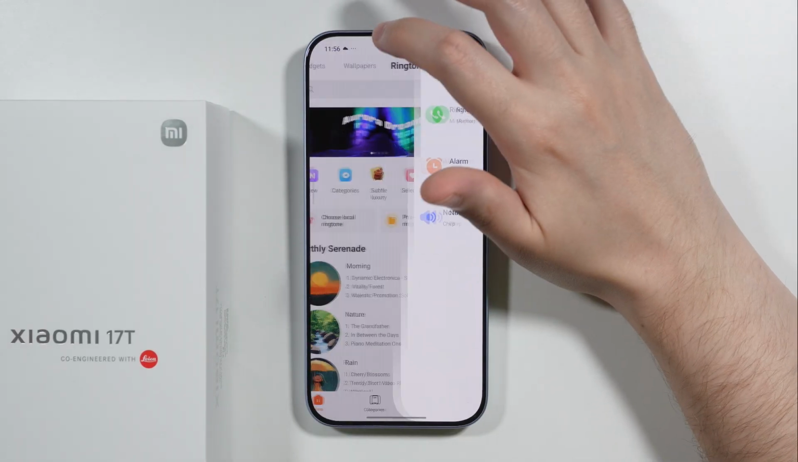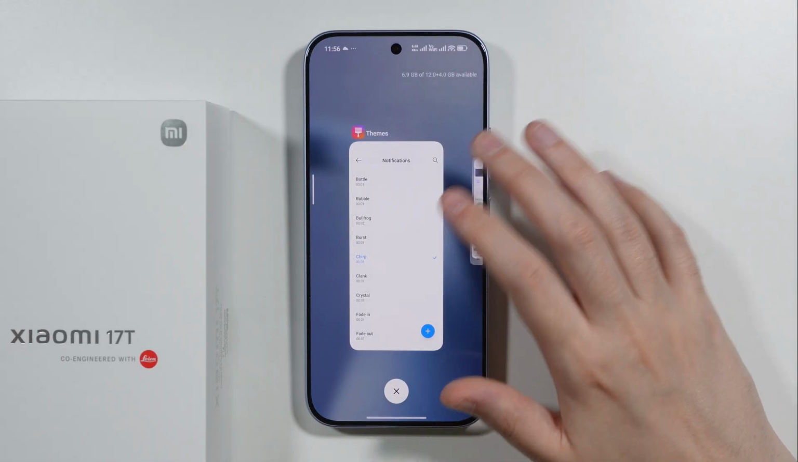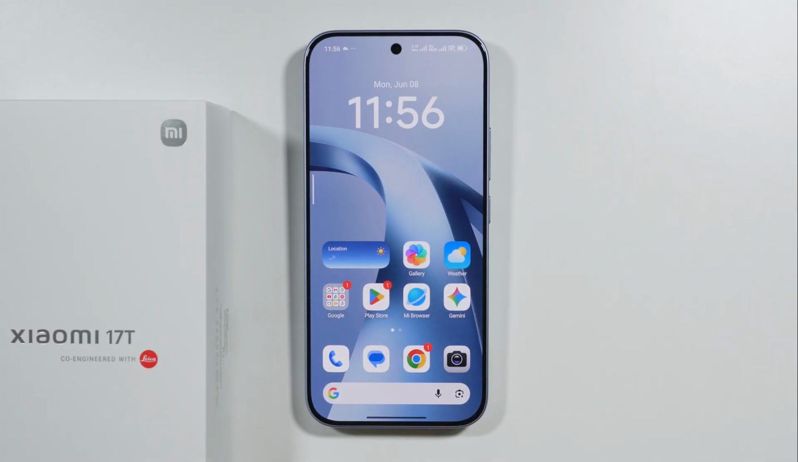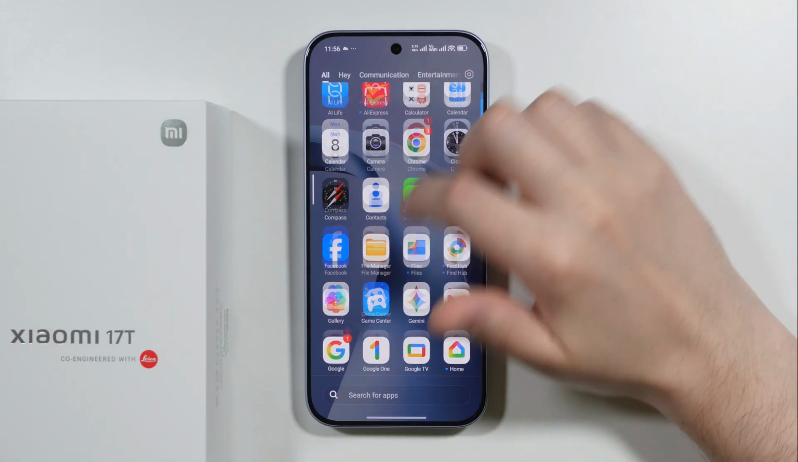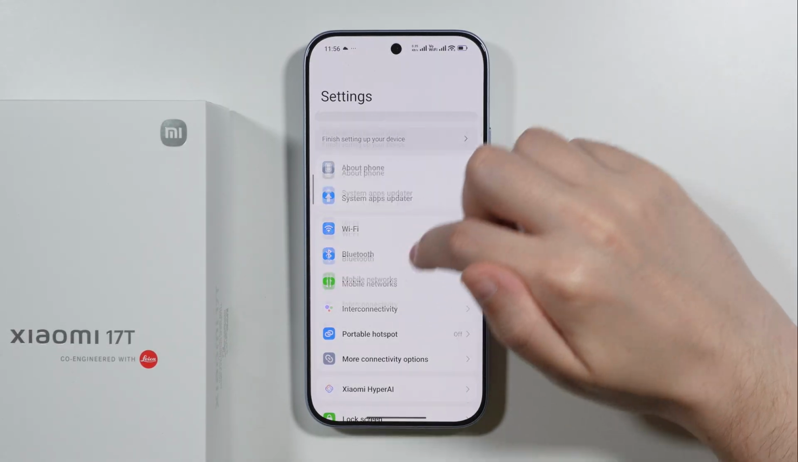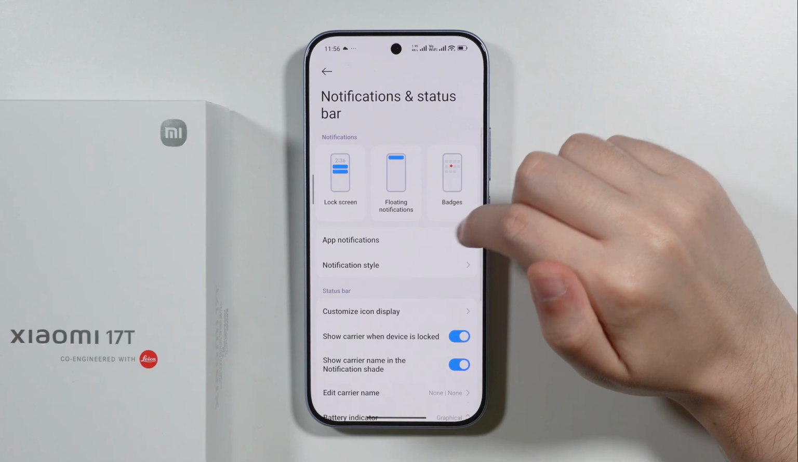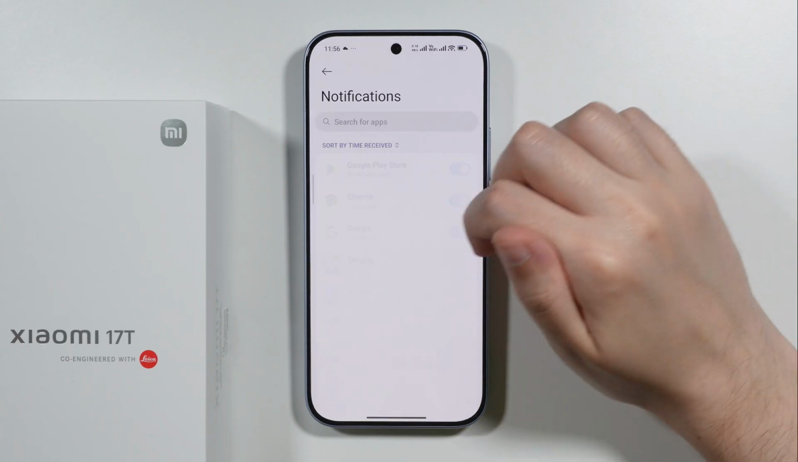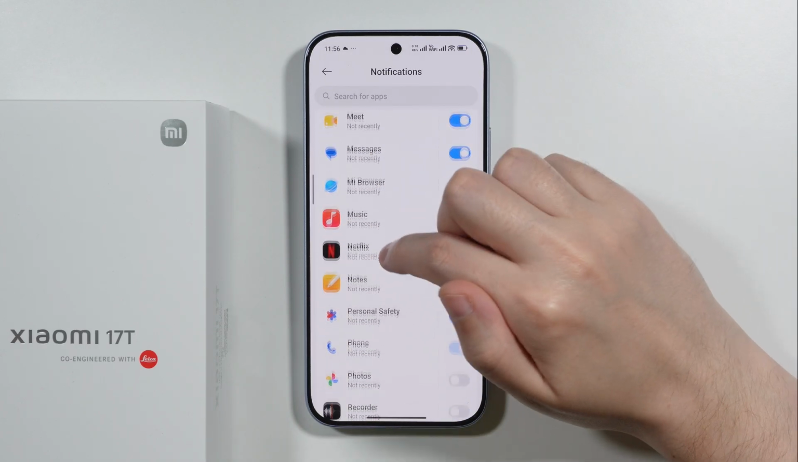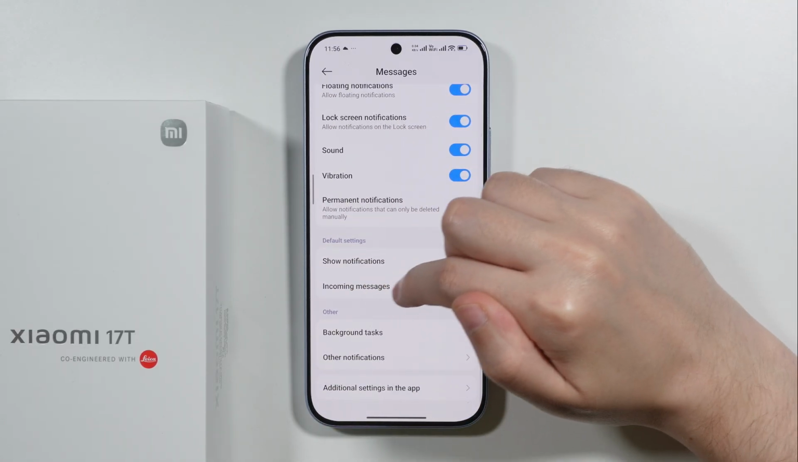Now, in case you want to change just the message tone, so you don't want to change the notification sound, you just want to change the sound for new messages, then in that case, we're gonna go back to the main menu of settings. Then in here, open notifications and status bar. Then we're gonna go to app notifications, and then here we need to find the messages app. There we go. Now in here, we need to find incoming messages.